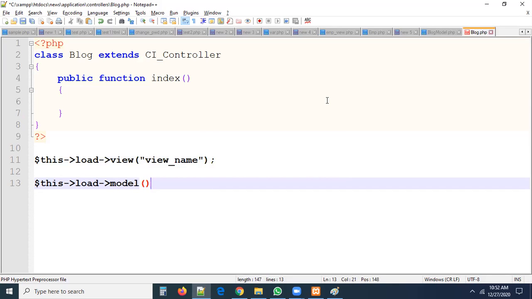Model. To load a model, we have a model method predefined, guys. Here you have to pass the model class name. What is the model class you created? That name you have to pass here. Understand? Right. So once the model class is loaded, we have to call one method.